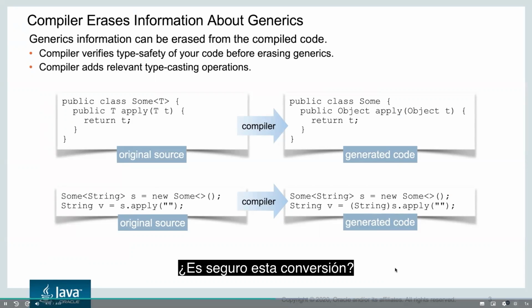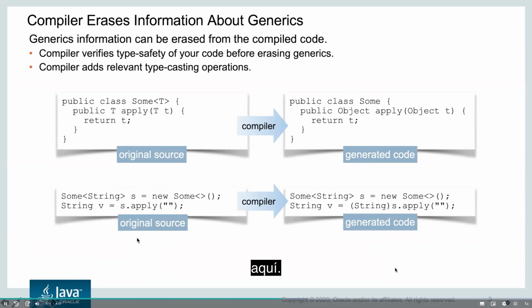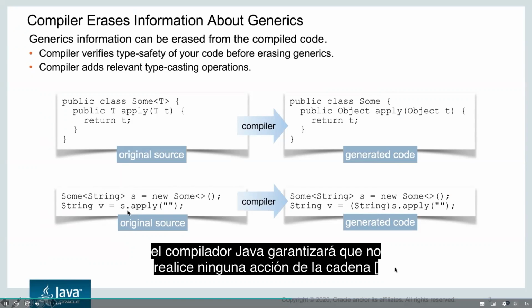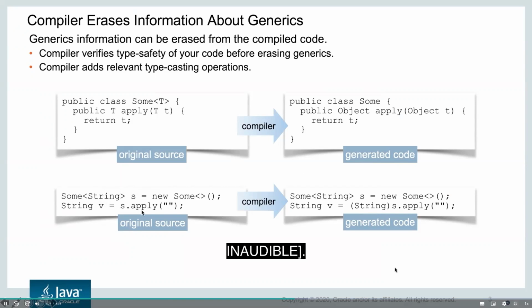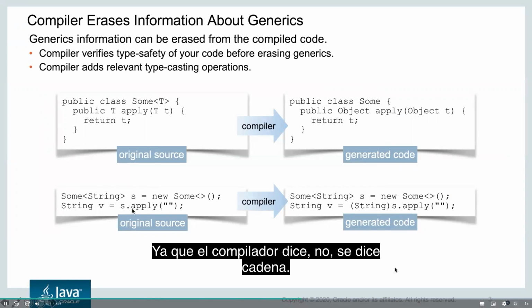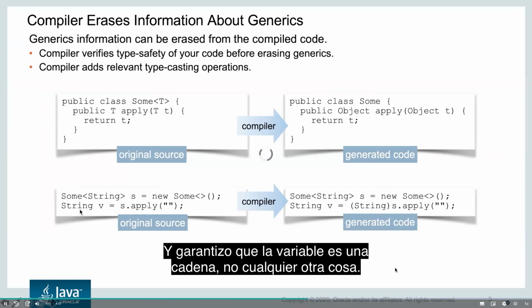Is this casting safe? Yes, it is, because the Java compiler will ensure you cannot possibly do anything else here. If this restriction is imposed, if that Sum object should use a String, then the Java compiler will make sure you don't do anything that isn't String, right? So you won't be able here to describe a variable as Integer, for example, because the compiler will say, no, you said String, so I'll cast a String, and I'll rest assured that that variable is the String, not anything else, right?